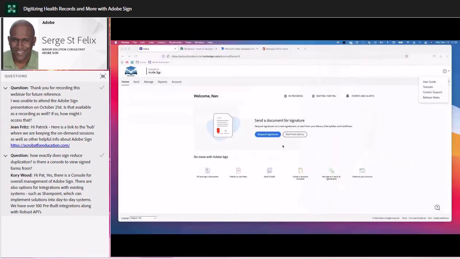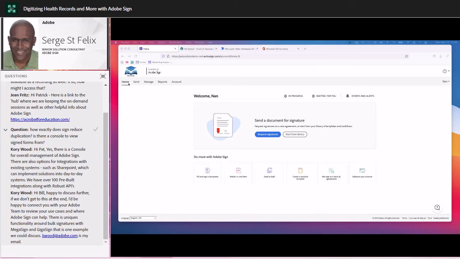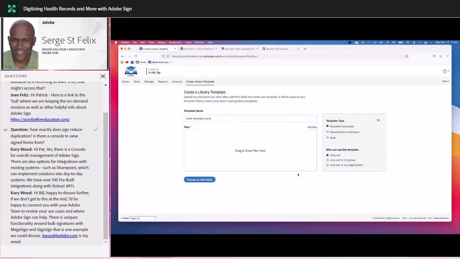So what I'm going to do now is jump right into Adobe Sign. What you should see right now on the screen is Adobe Sign, and this is what I'll be showing you in terms of those three steps. So first thing I'll need to do is create a reusable template. On my home screen down below, I can click on Create Reusable Template. And I'm going to make a few adjustments here.